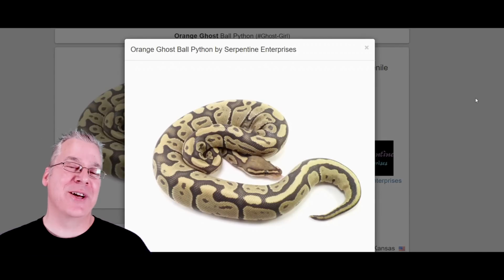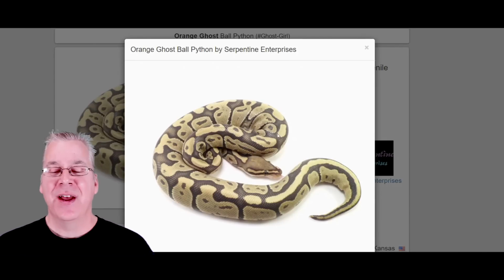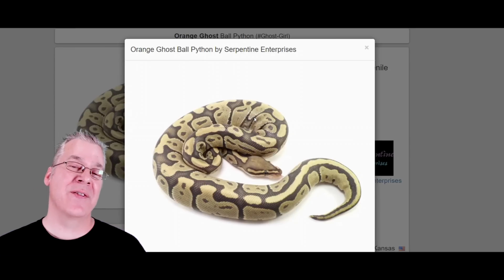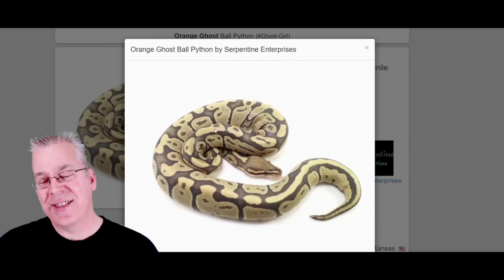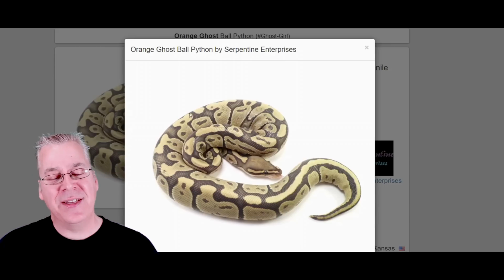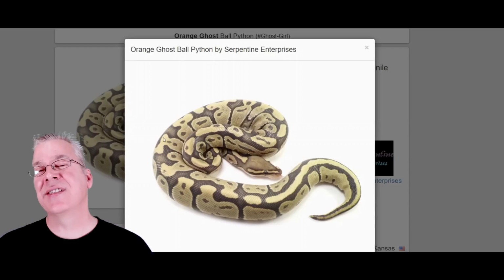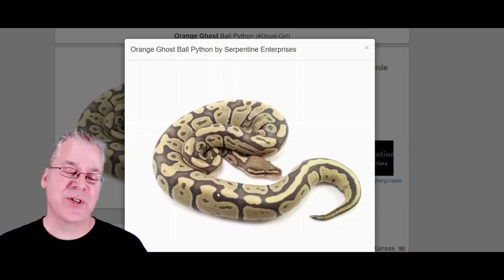So speaking of ghosts, this happens to be the orange ghost, and there are also several lines of just the regular ghost. If you take a look at the snake, essentially what it does is fade out the snake a little bit, giving it a creamy color, and a lot of times it reduces the overall contrast and sharpness of the color between the lights and the darks. The ghost is pretty powerful, and it's very popular too.